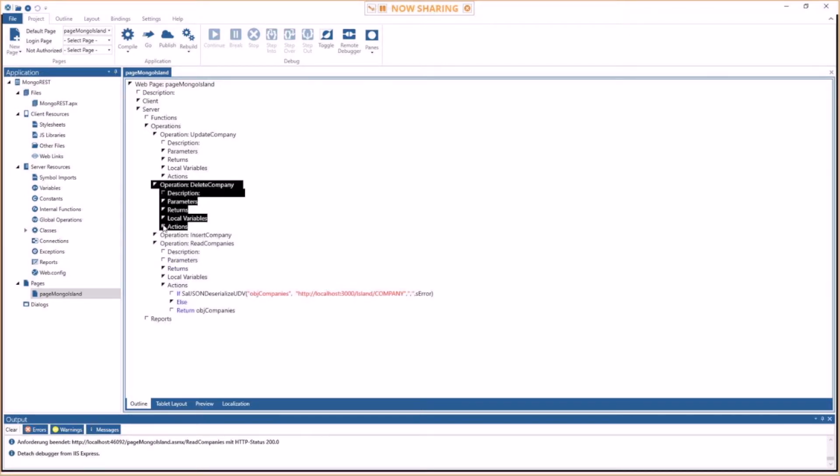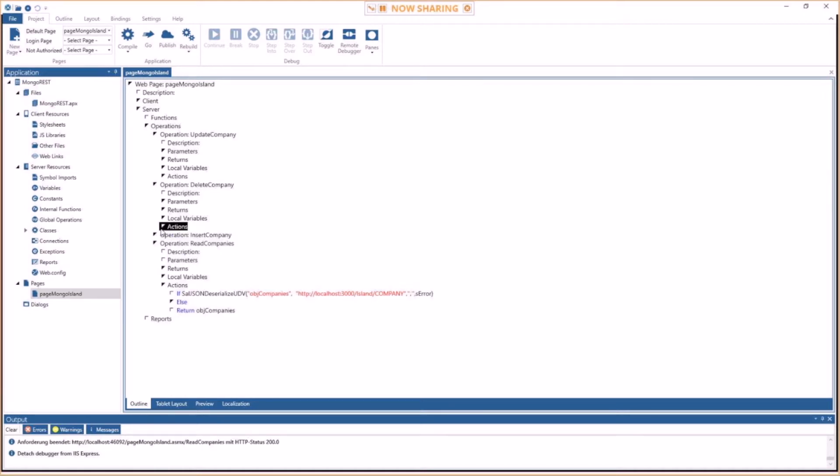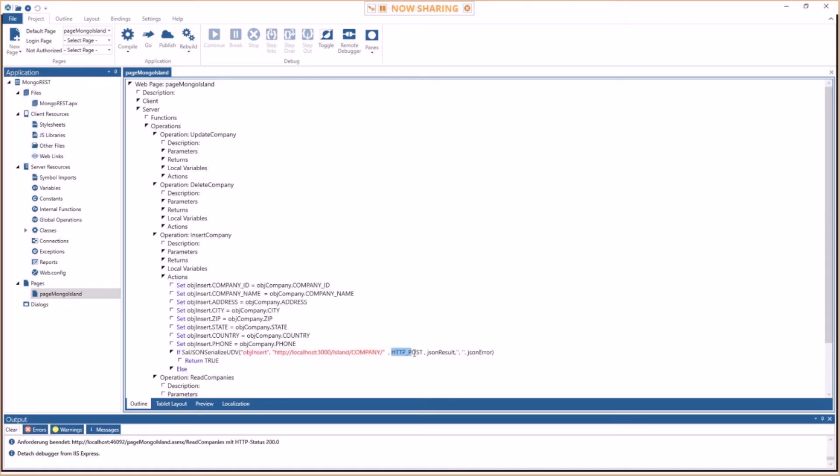And delete, you will see HTTP delete here. And again, there's this company ID here, so this database knows what row to delete. And for insert, HTTP post, so full access to all the insert, update, delete functionality in JSON or in RESTful web services.